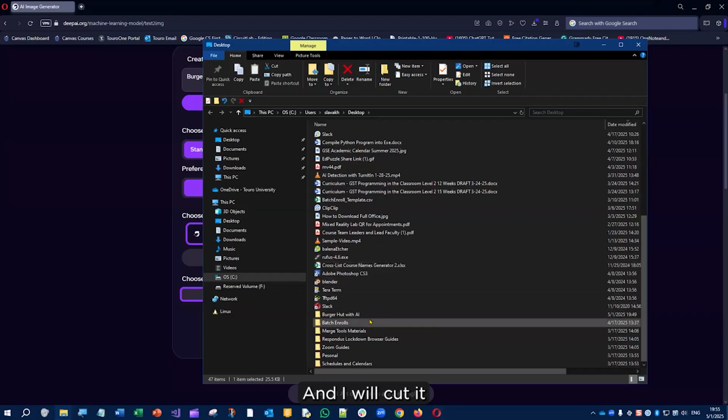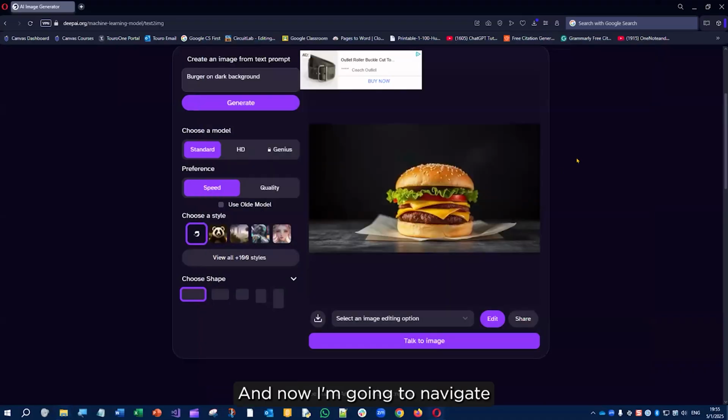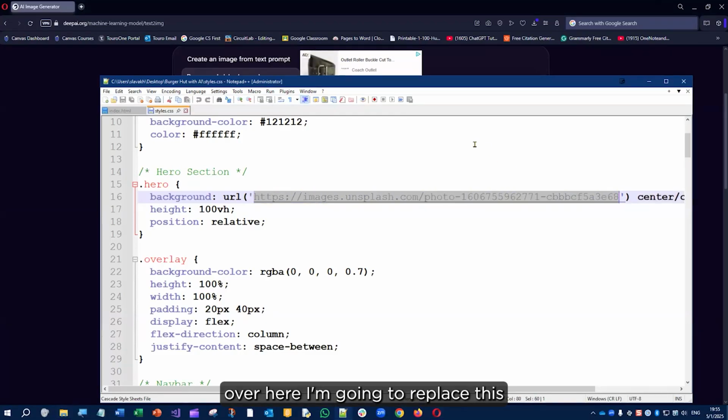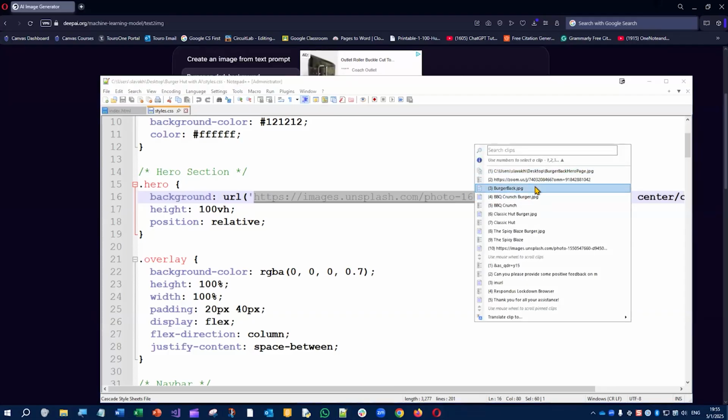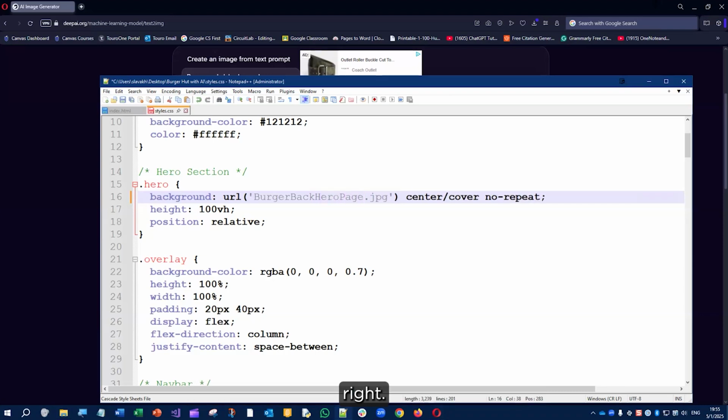Now let me cut it and place it here. And now I'm going to navigate to the CSS file, and over here I'm going to replace this with, remember I called it burger back hero page, right? And save it.